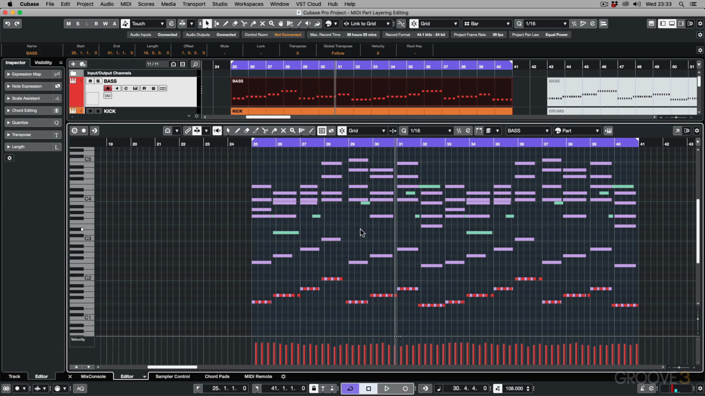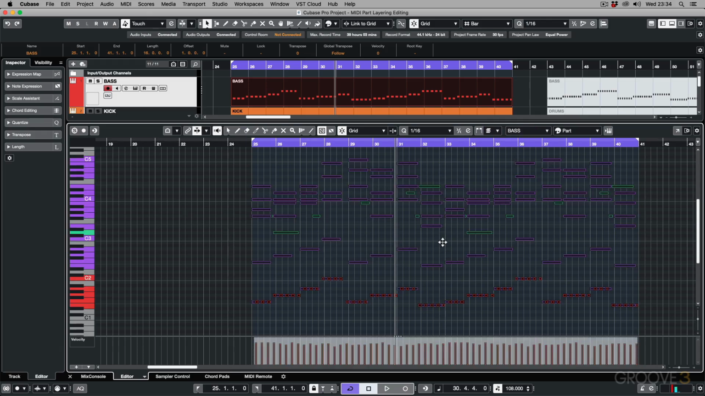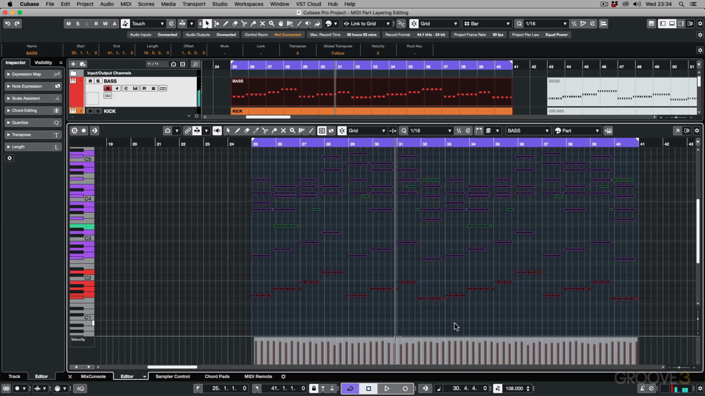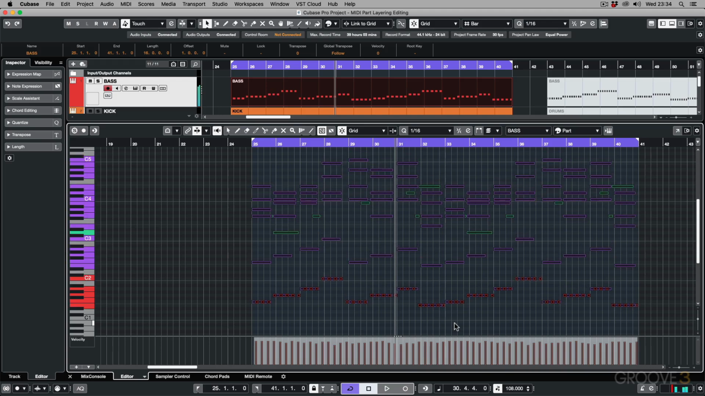Now, there's obviously other benefits as well with having all your parts like this and being able to edit them. Then you just need to make sure if you click over here that edit all parts is ticked. And then if I hit Control A or Command A, I've got all my parts selected. And then I can go in and raise the velocities for all those parts. Or maybe I want to shift everything up 2 semitones. I can just shift that up and there we go. Or shift them back down again.